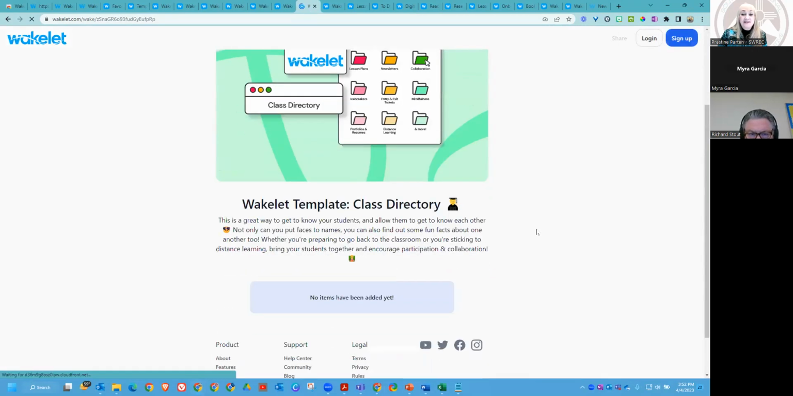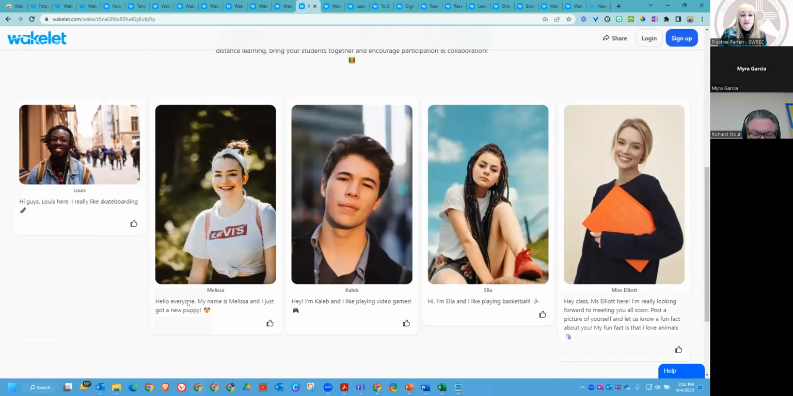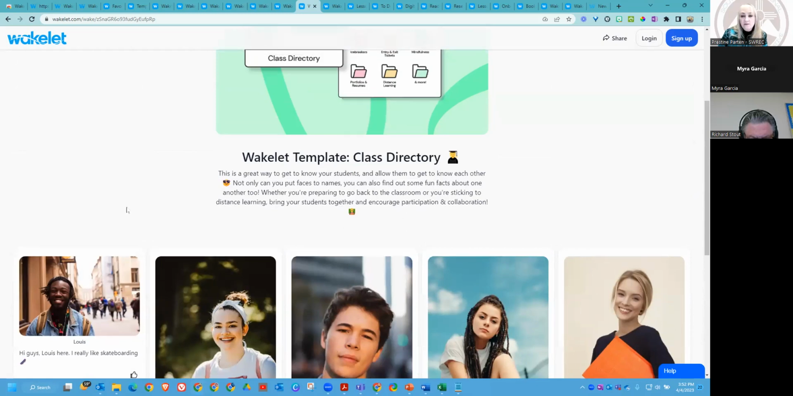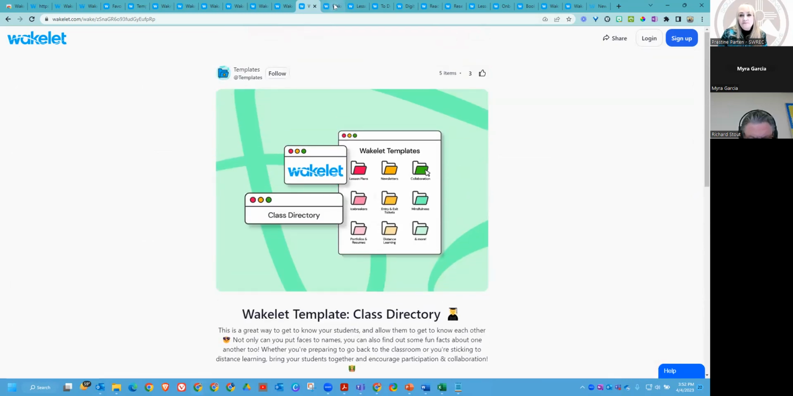And class directory. So if you wanted to get to know your class, and these of course would be for your older kids, probably would definitely be better off. You can introduce yourself and ask the kids to introduce one thing about them and introduce themselves.